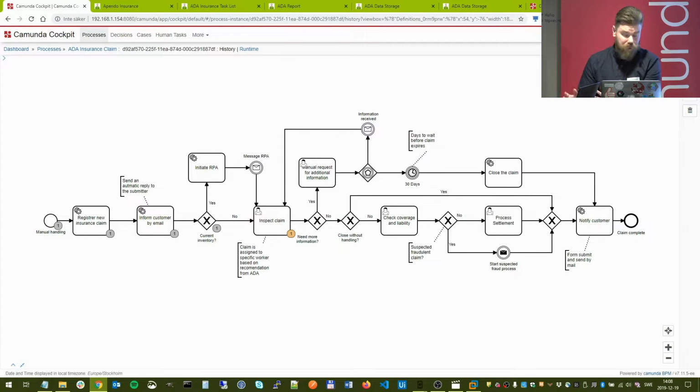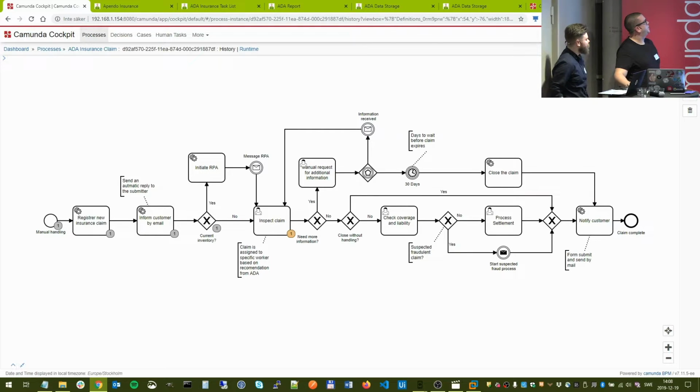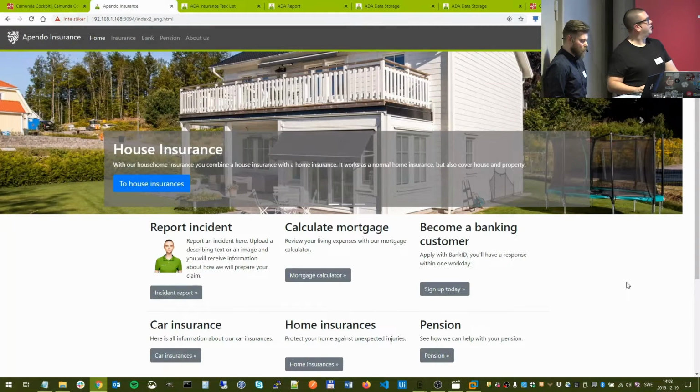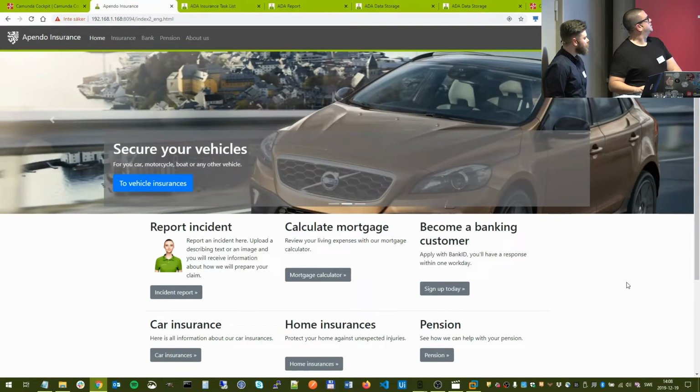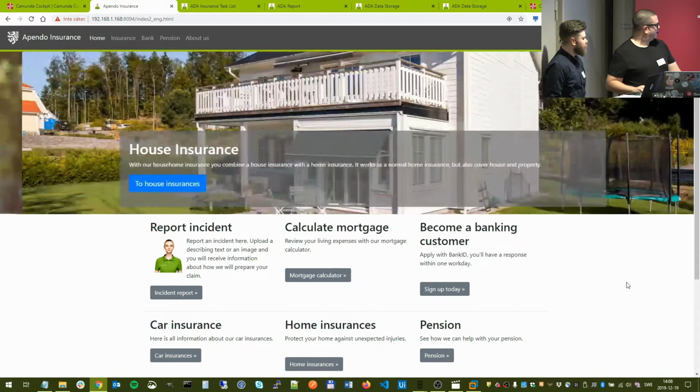Okay. And so let's start the next part. At Apendo, we always like storytelling about how to use our products, and we're working with a couple of insurance companies, and for them to be able to get a good picture of how to use our products, we have created our Apendo Insurance website. So it's kind of like Camunda, right? It's quite similar.